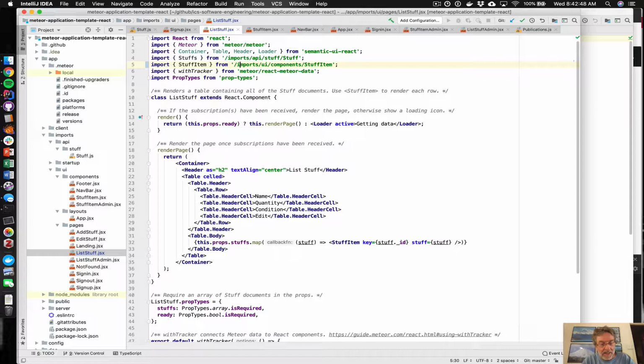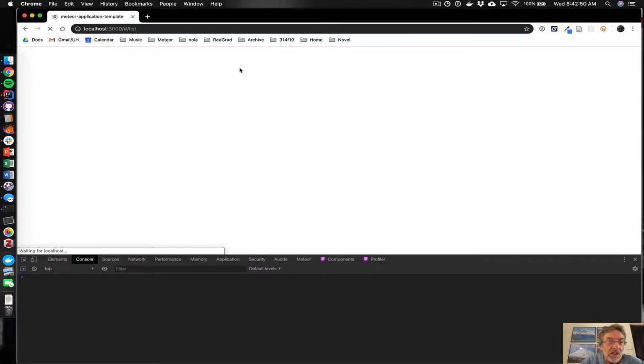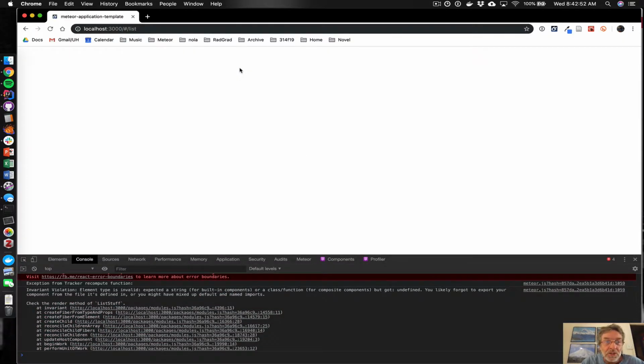Okay, save that out, go over to list stuff, and whoops, the page does not display, and we get this error message. The key thing here, which is really awesome, that you should look for, is in the error message itself. It says, you might have mixed up default and named imports. Bam, it's telling you exactly what you want to go look for, okay?